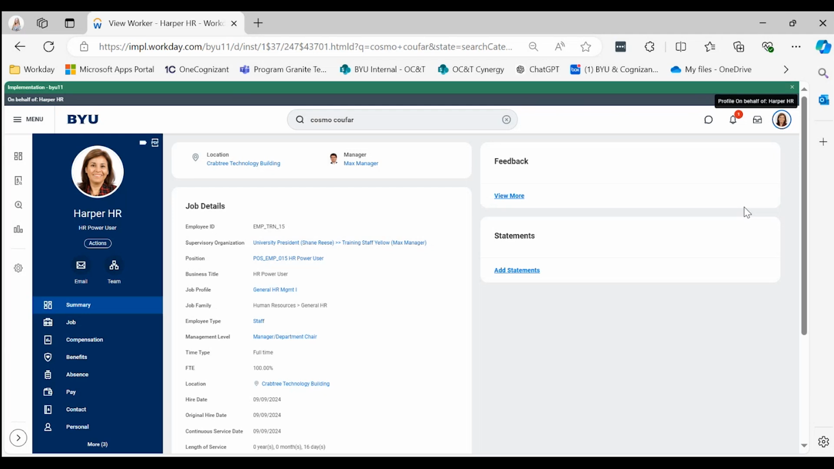Okay, so this is our worker profile, has a lot of important information. And we have our summary tab where we can look at our employee ID, our supervisory organization, our position, our job profile, our job family. We're going to talk more about those later. Our employee type, management level. She's a manager, department chair, your time type. You can see all of that information here. You can also see it on other people. You're not going to obviously see more information than you can see depending on your security. But you can also look at other people's worker profiles, get things like contact information, where they work, things like that.